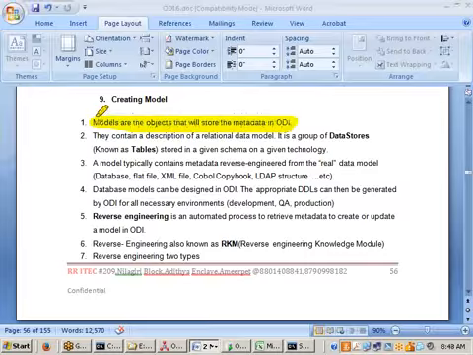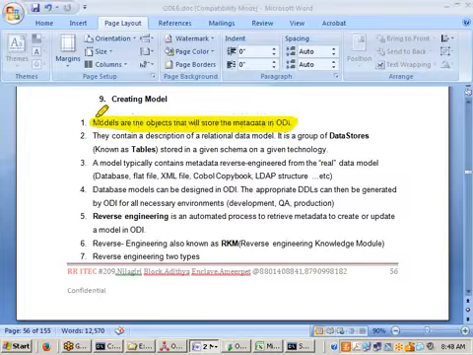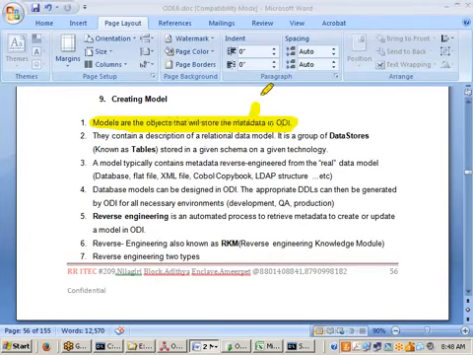What is a model, sir? A model is one ODI object that stores which metadata? ODI metadata, it is going to store. That means table names. Models are objects that will store what, sir? The metadata in ODI. The metadata of what? The metadata of the database, source database it may be, or target database it may be. Down the line we are going to see that. Next, they contain a description of a relational data model. It is a group of what, sir? Datastores.